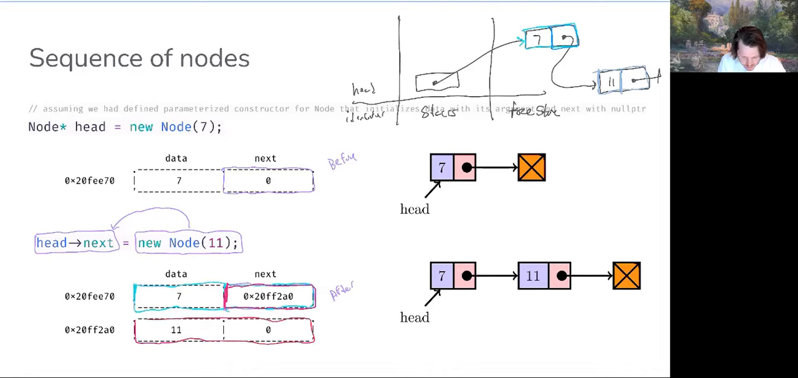And how do we know that we're at the end of this list or sequence of nodes? When the node that we're at has its next pointer set to the null pointer.